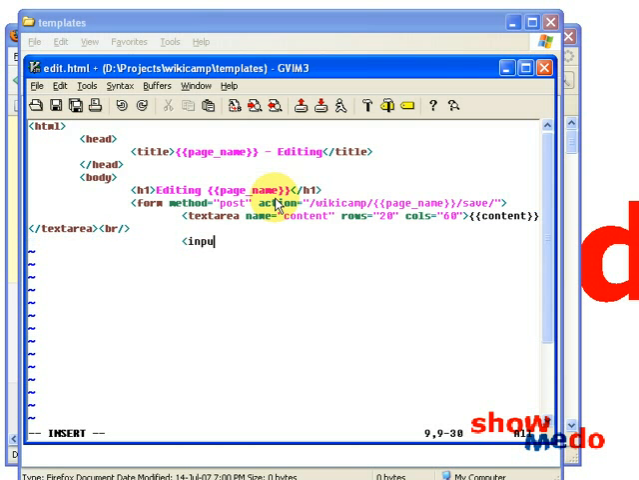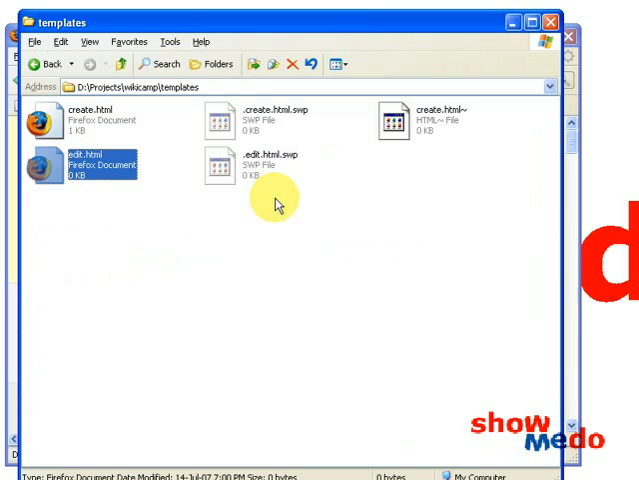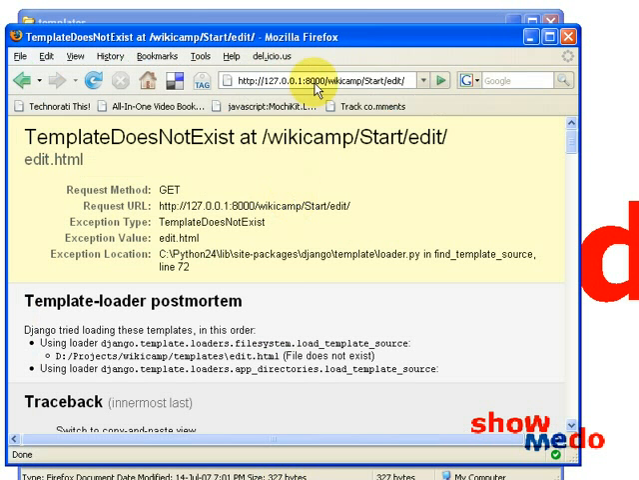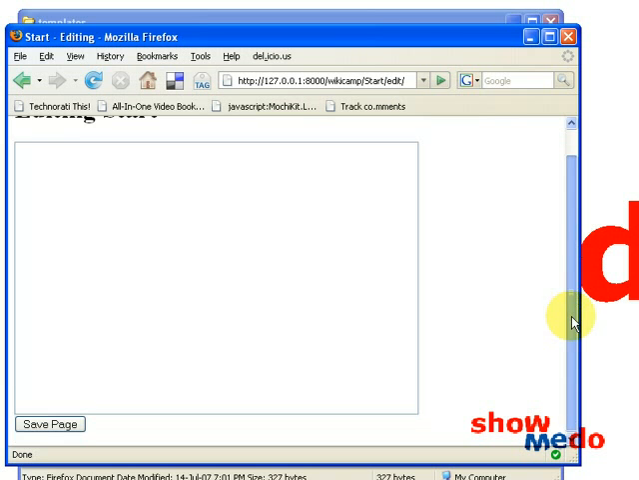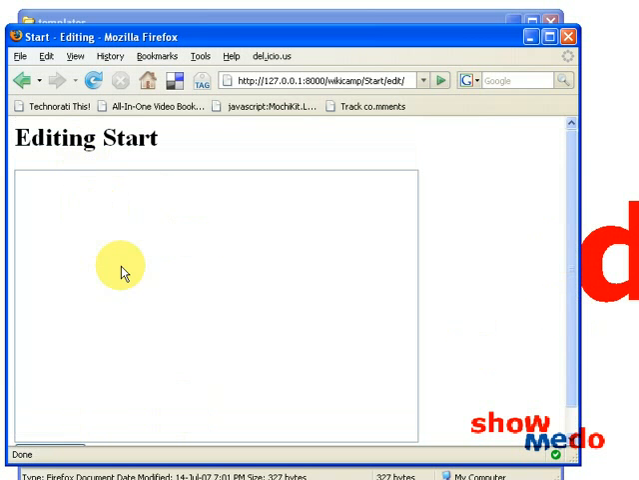And we need to have a submit button, so we'll just create that in here, equal to save page, form/body/html. So that's our edit page. Here we go, and there you go. We've got a text box, we've got the save page, and it says editing start.